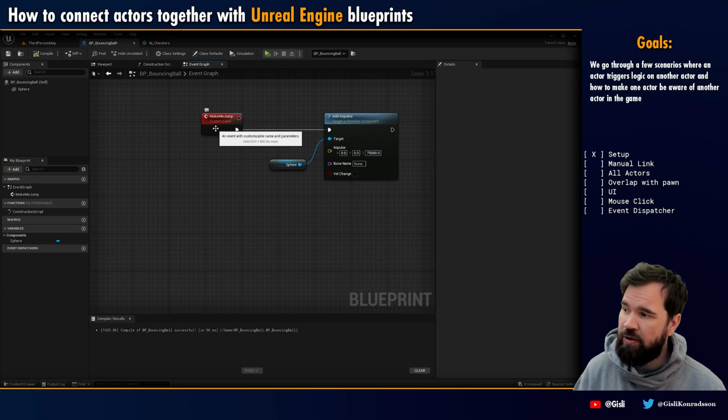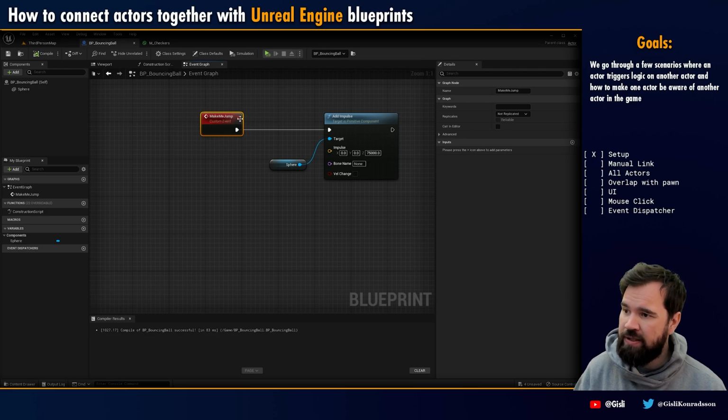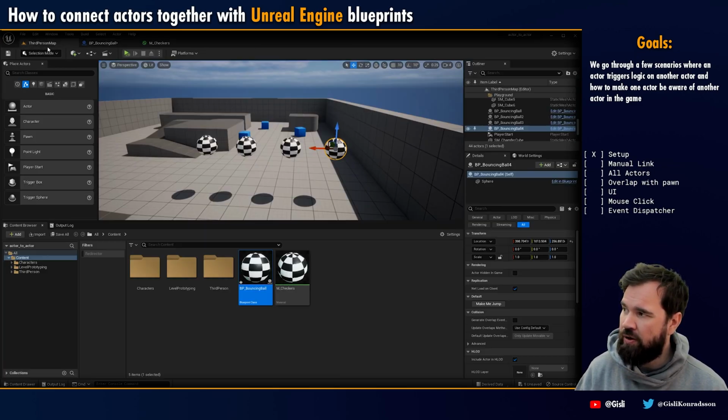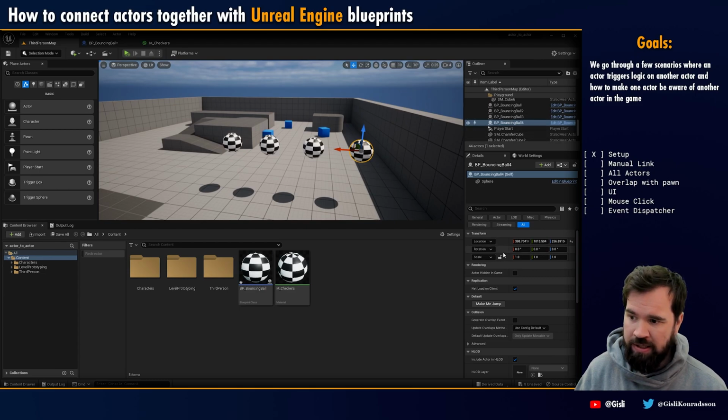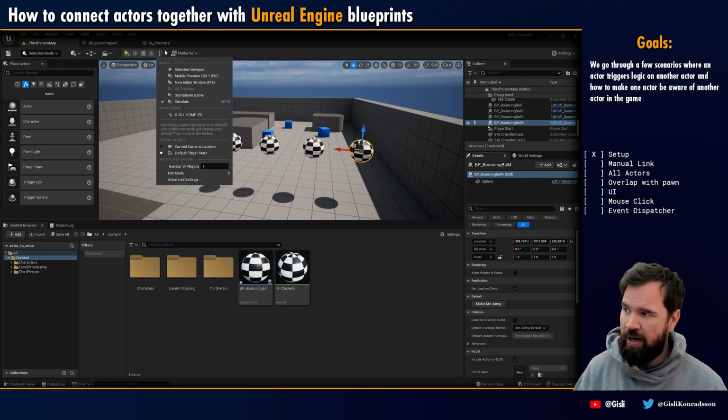One really cool trick you can do when you're testing logic like this is you can pick your event, and here on the right there is a flag called call in editor. If you enable this, I'll show you what happens. Now this function is available in the editor. So here in the 3D view, if I select one of my bouncing ball instances, you can see that I have a button called make me jump. And I go into simulate mode by going into this drop down here and pressing simulate.